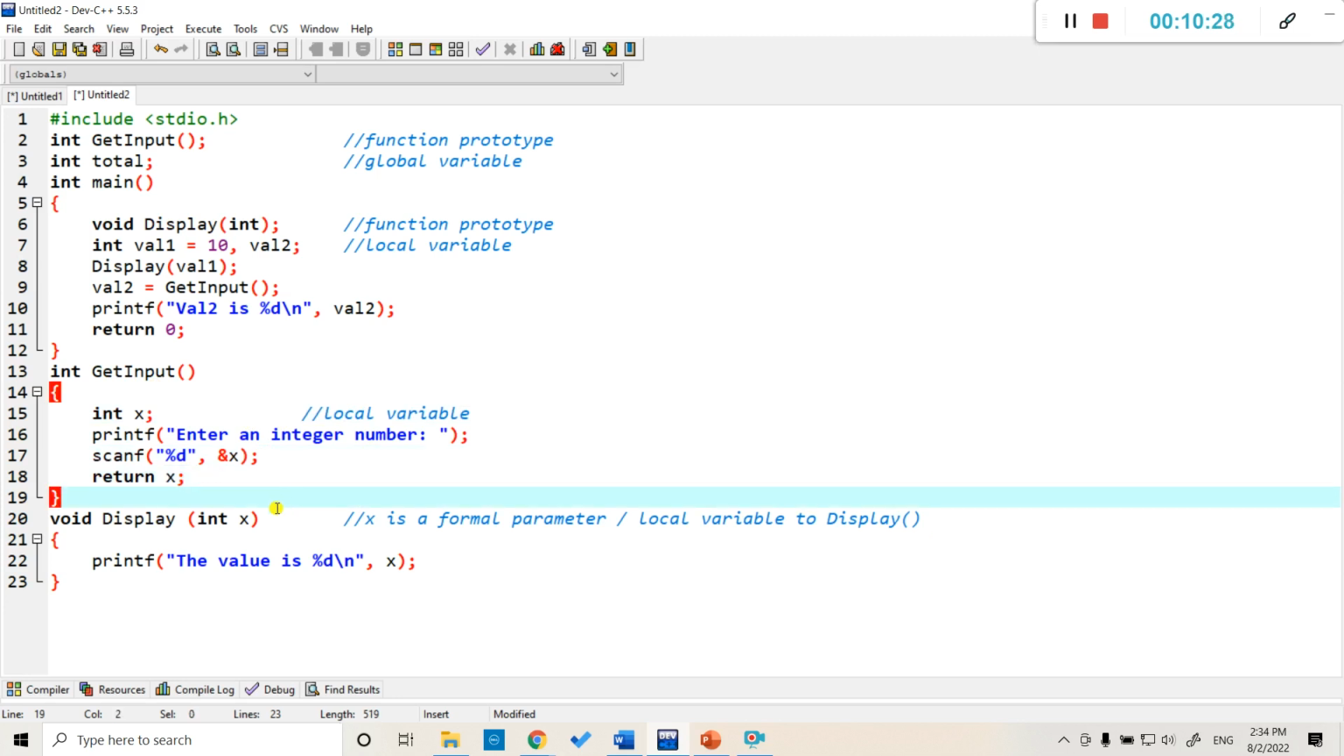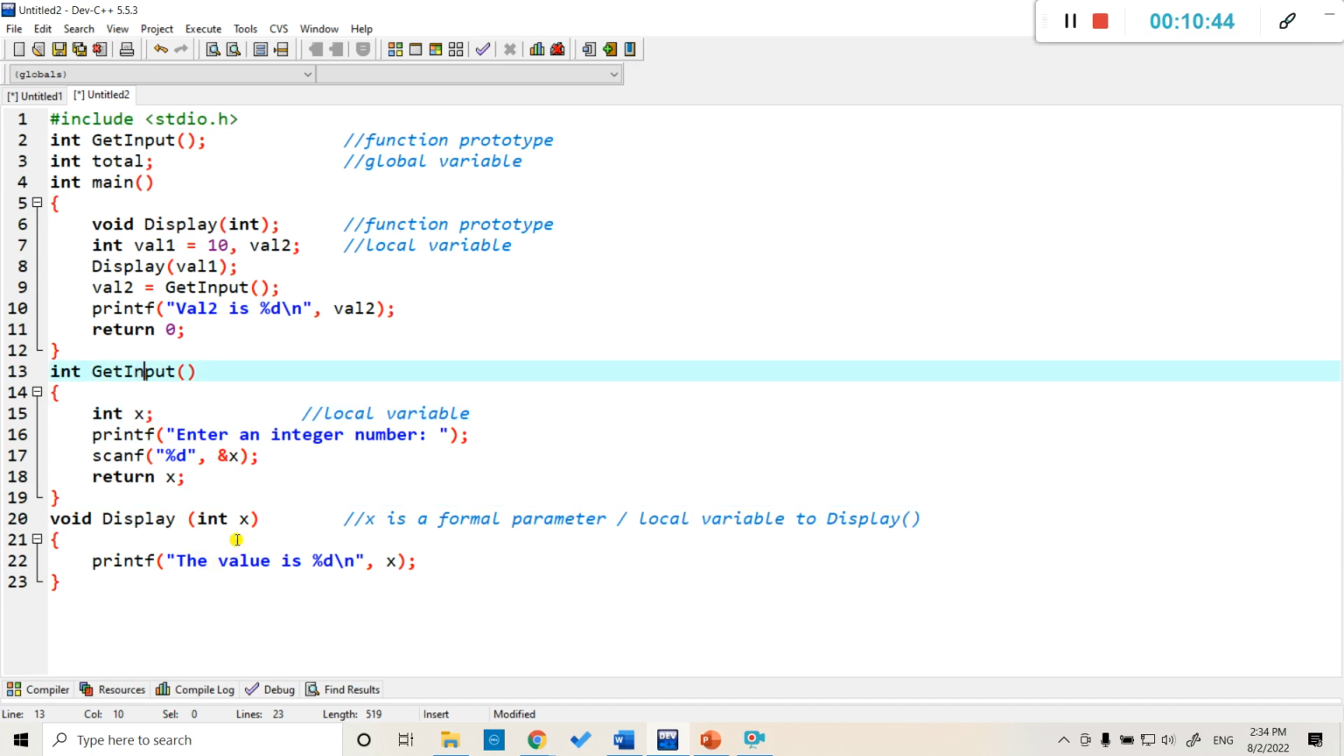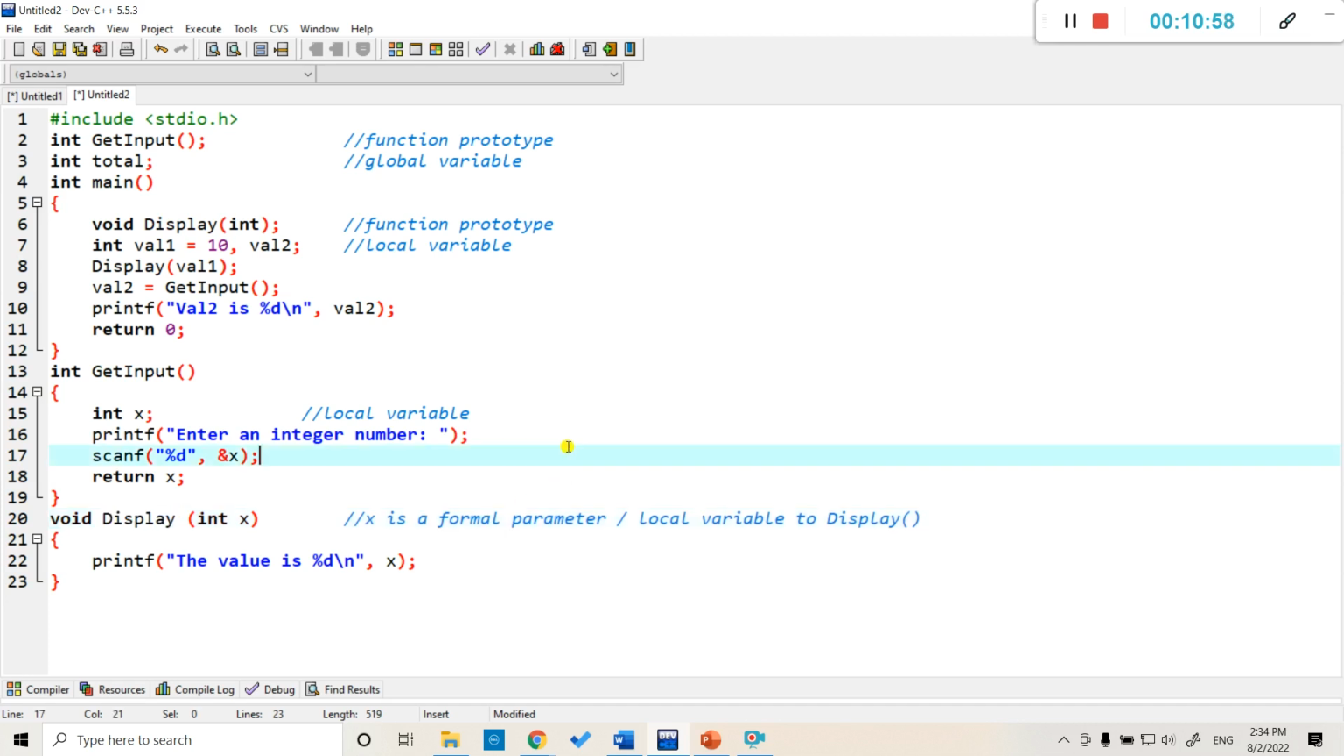Tengok tu, nama dia dah sama kan? So maksudnya display pun tahulah siapa x. Right? You may think that way, but unfortunately, no. Yeah. For compiler, okay, I have x here, but this x is local to get input. I have another x here, but this x only local for display. Okay? Okay or not? Okay. Okay. Now that is local.